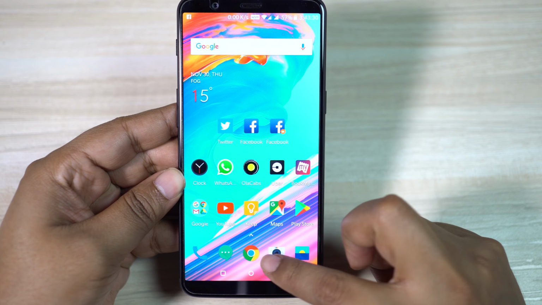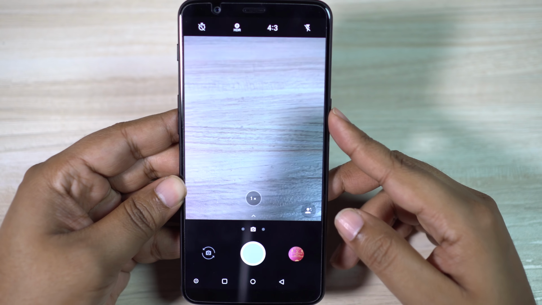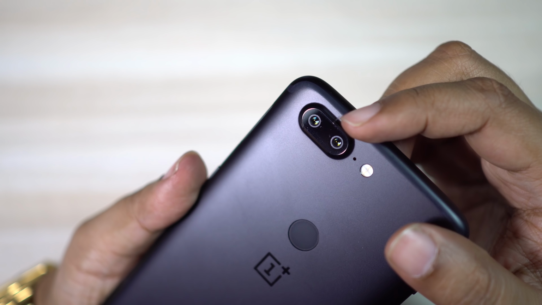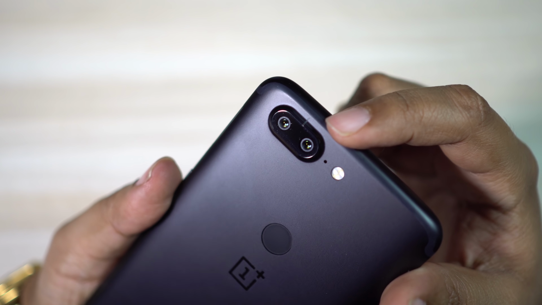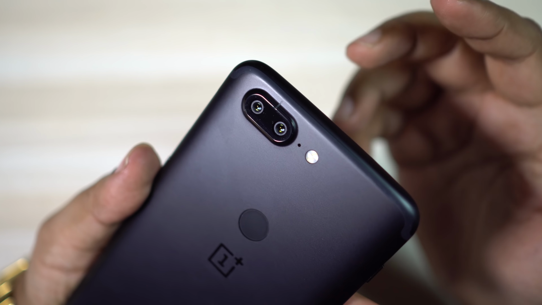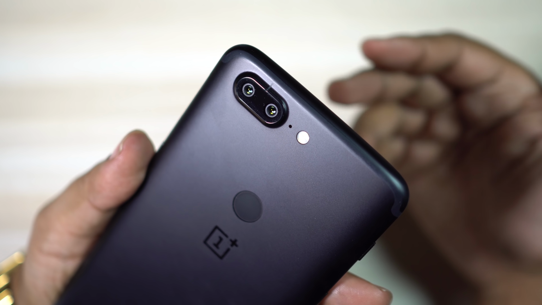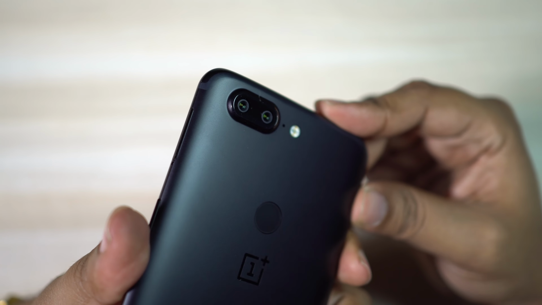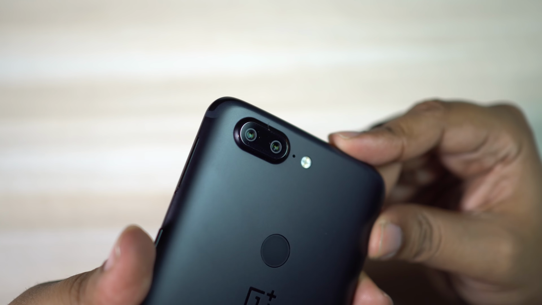Next, I have some awesome tips and tricks for the camera of your OnePlus 5T. The secondary camera on your 5T is actually different from a typical device. It's not a telephoto lens, so there is no more 2x, or I should say 1.6x optical zoom unlike its predecessor, but it helps in low light photography.